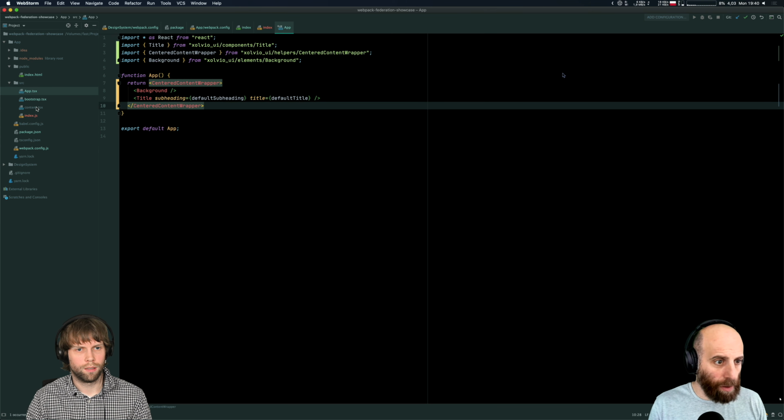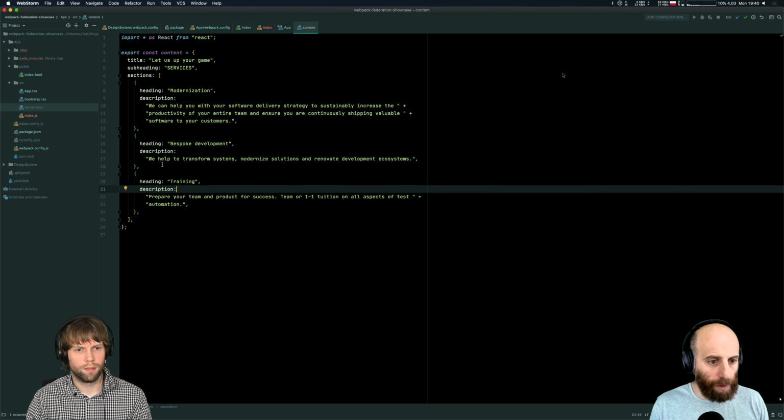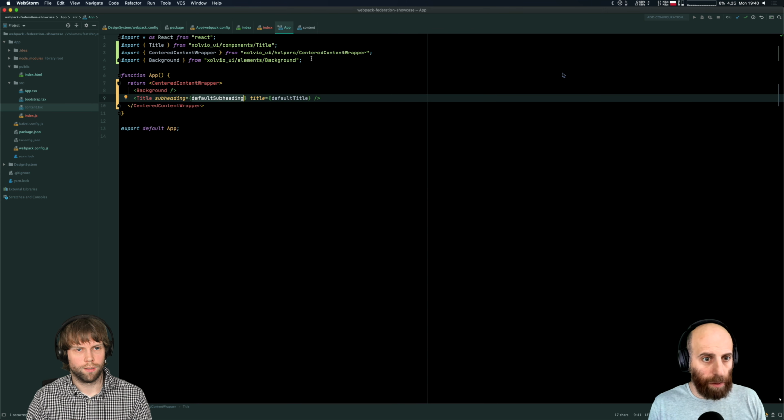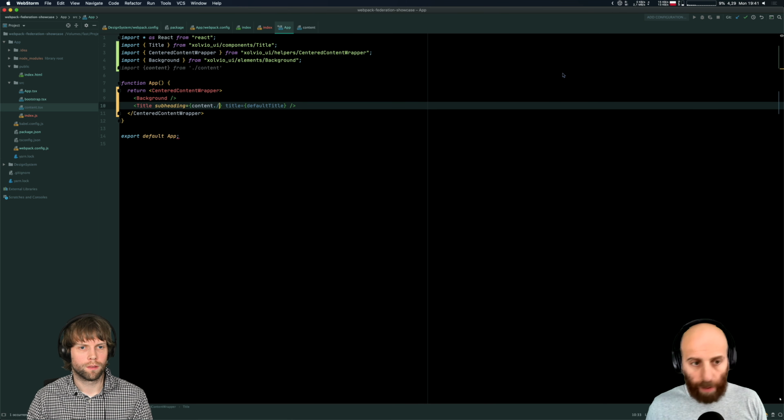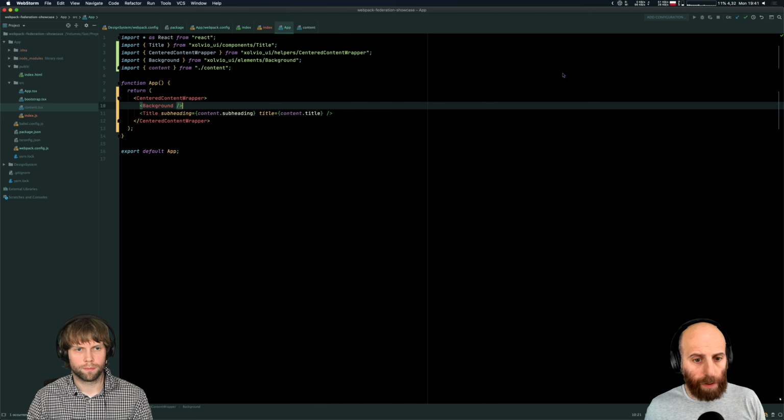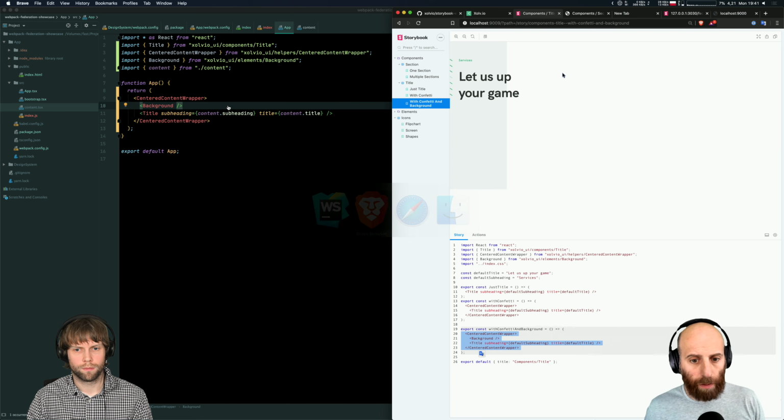So we've already created a content file right here. We just put the content inside it. It's nothing more than just a plain old JavaScript object that has some bits and pieces. So you can see title and subheading and heading right there. So we're going to import the content first. Import content from content. And then we're going to use that content over here to say content.subheading, there it is. And for the title, we're going to use content.title. Let's save that and go and have a look at the page.